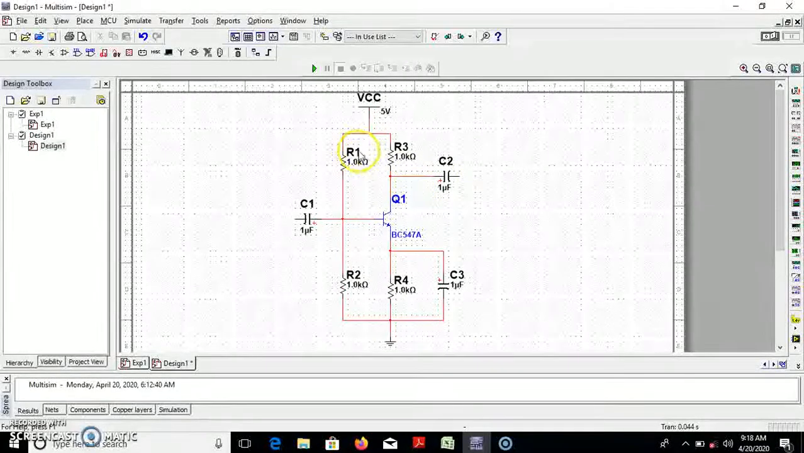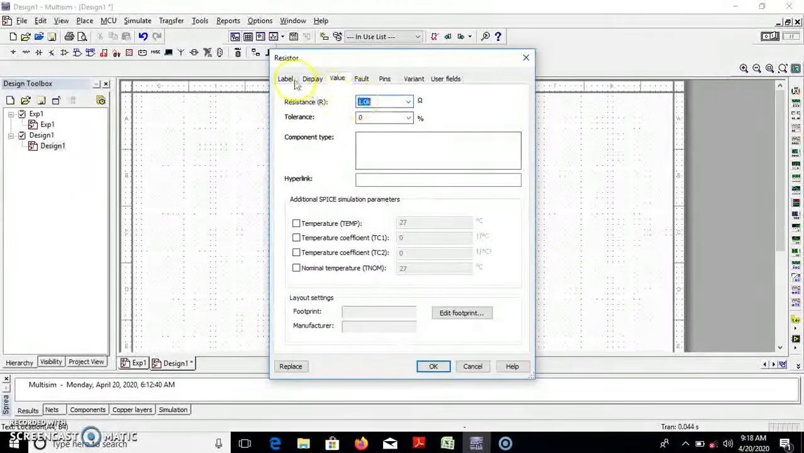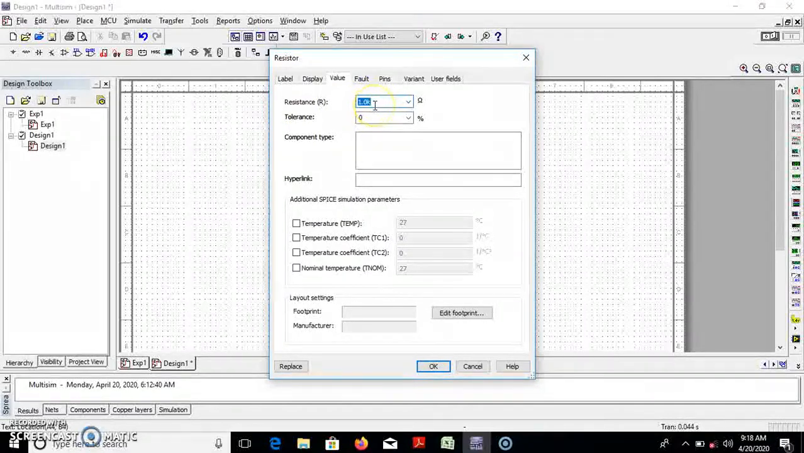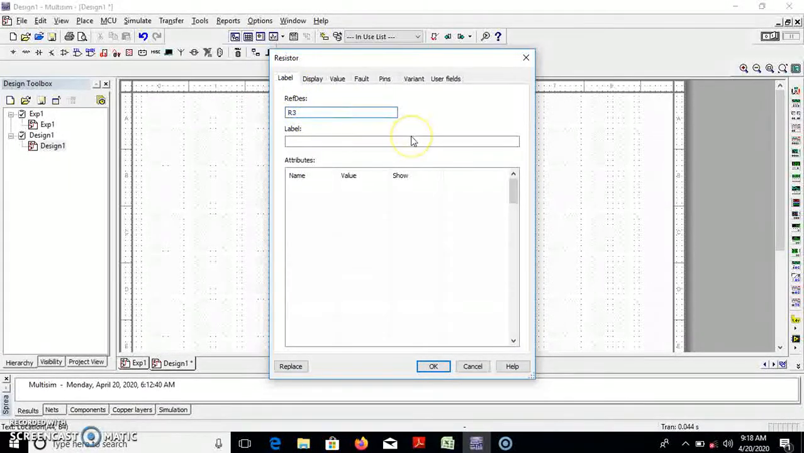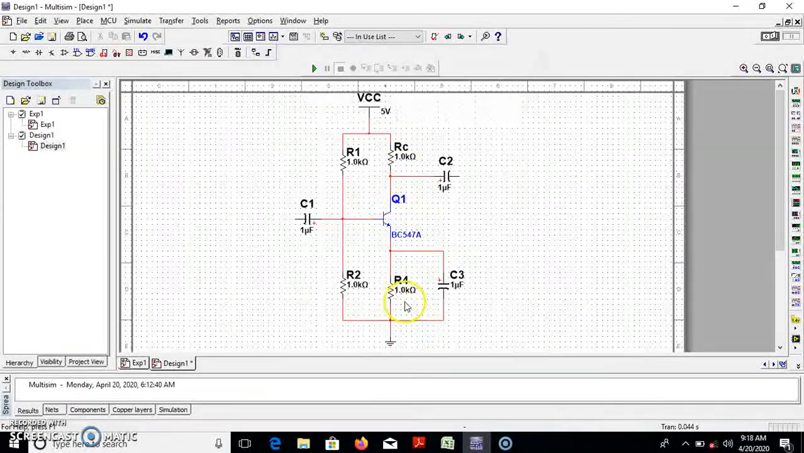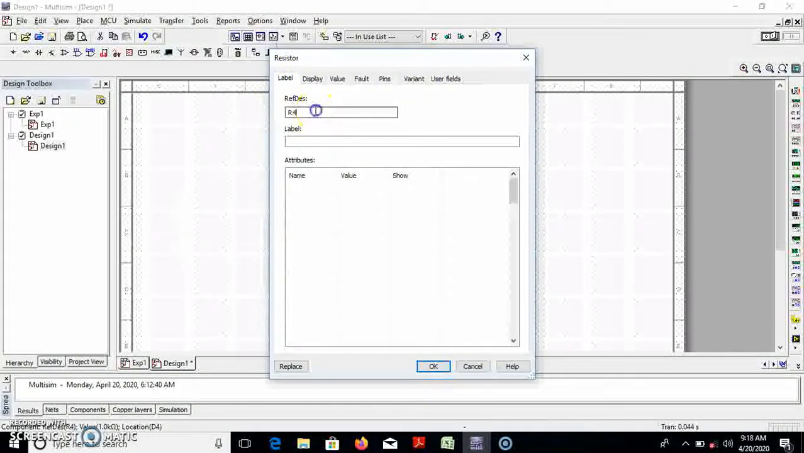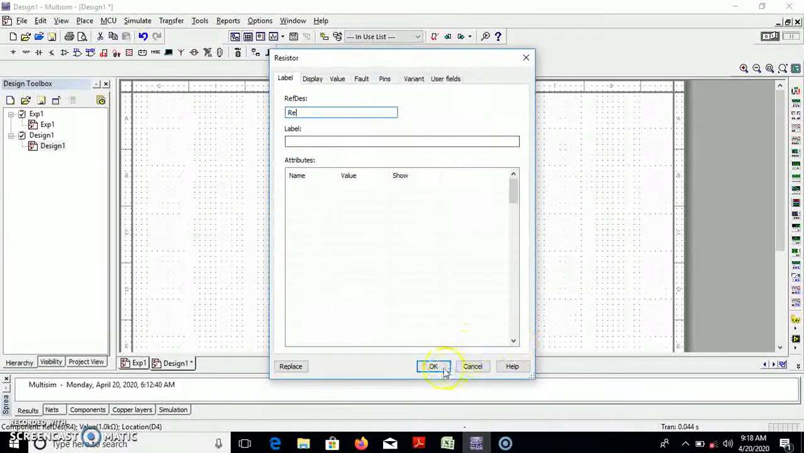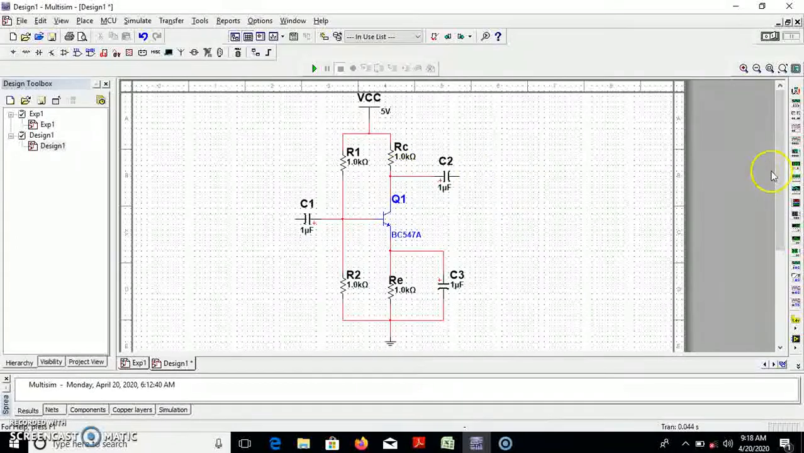Now I require to change the notation of this resistor. R1 and R2 are as they are. For the R3 resistor, if you require to write the value R3 as RC, double click on it, go to the label, and instead of R3 write RC. It will change the notation of this to RC, and the notation of this label to RE. By this way you can connect these resistances.